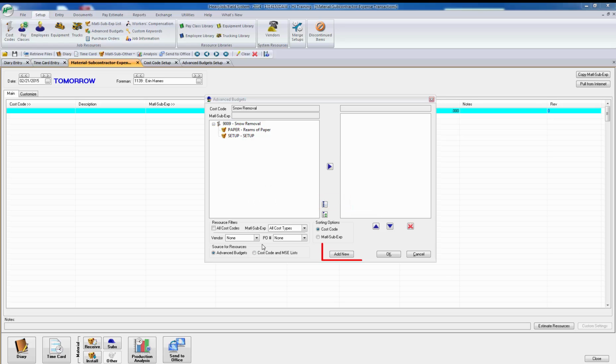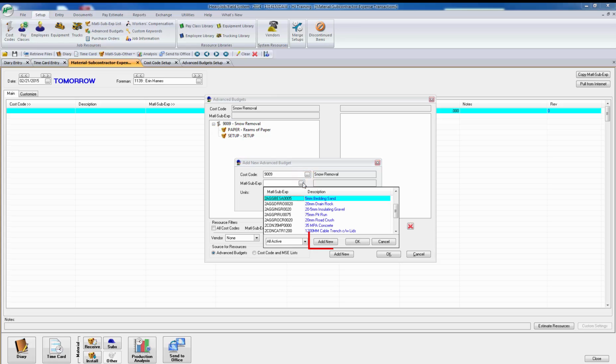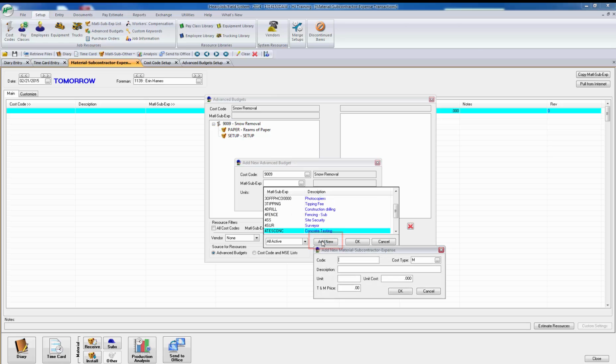If you need to add an item that was not on the list, click Add New again. Put the 9,000 number in again. Click the box beside the Material, Sub, and Equipment box. Click Add New. In the code box, write a simple identifying description of the material or sub. Select the correct cost type. You can put a more detailed description of the item in the next box.